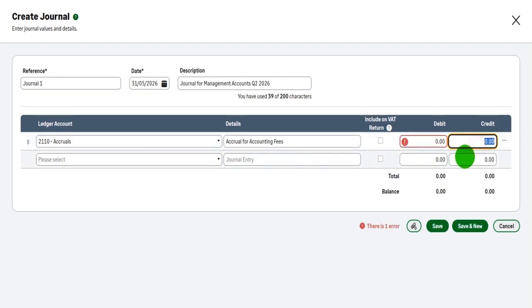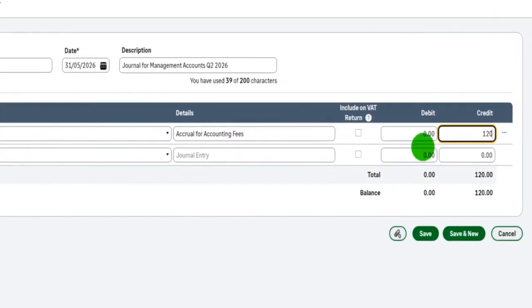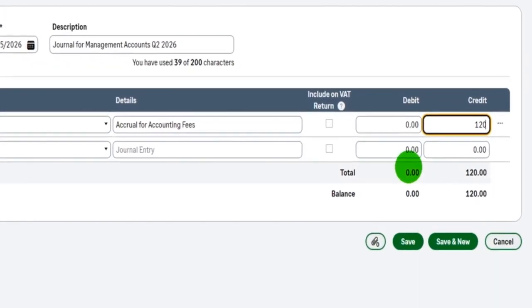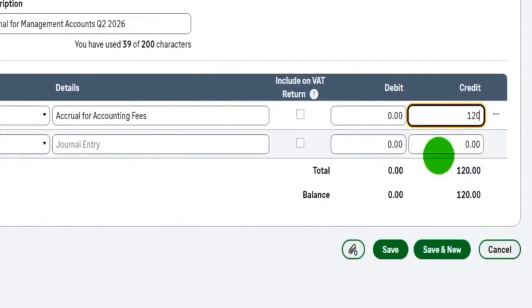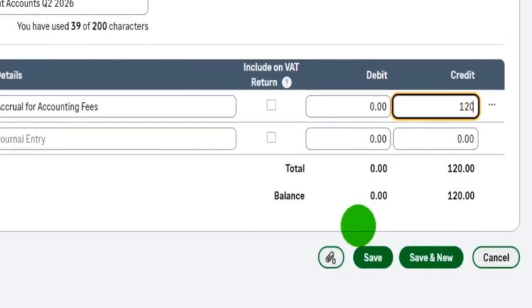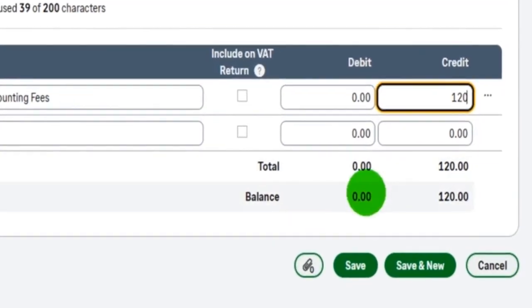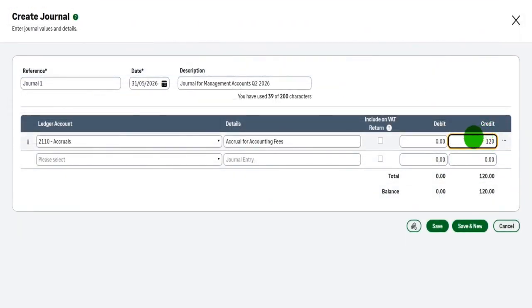You put in the debit or the credit. If I put in 120 on the credit side, then it's going to expect 120 on the debit side at some point in the journal to balance the journal. If the journal doesn't balance, it won't let you save. The journal has to balance, it has to have the equal amount of monetary credits to debits in order to save and post the journal on the software.